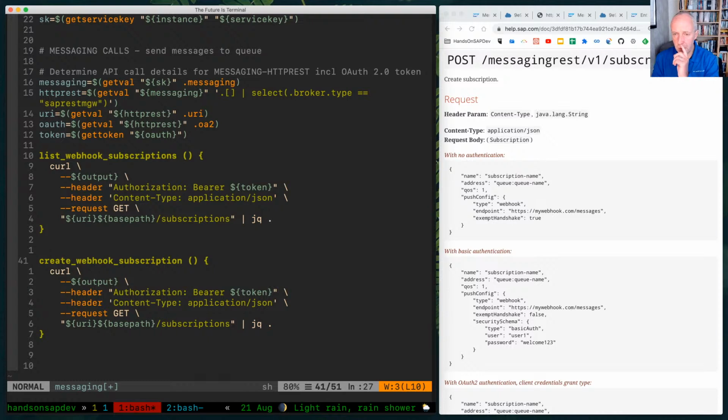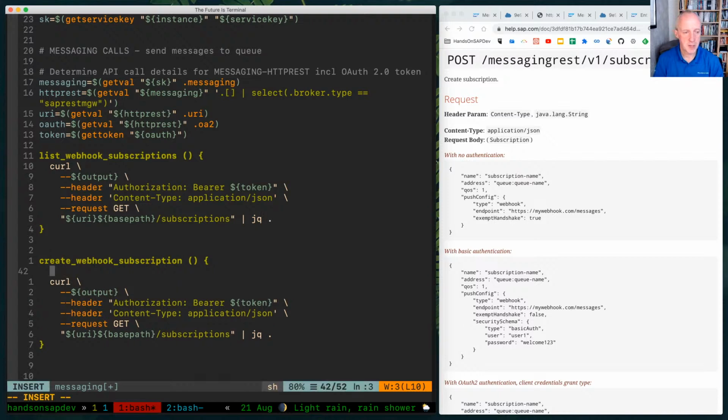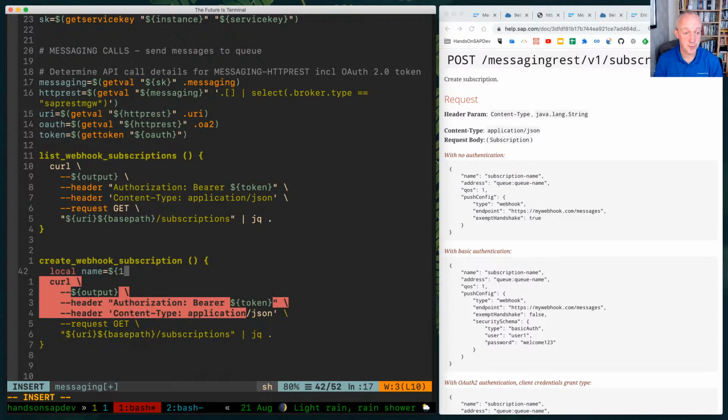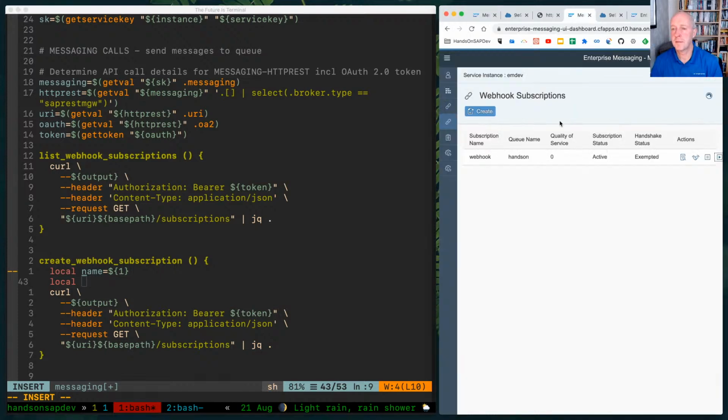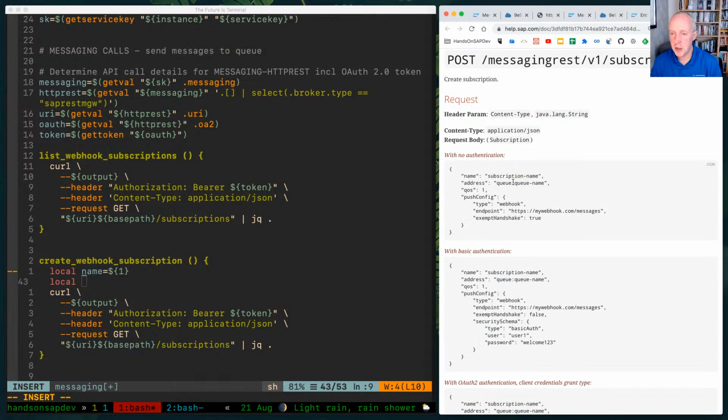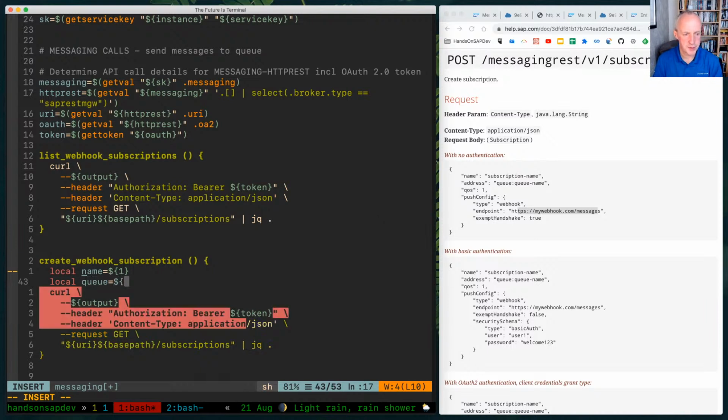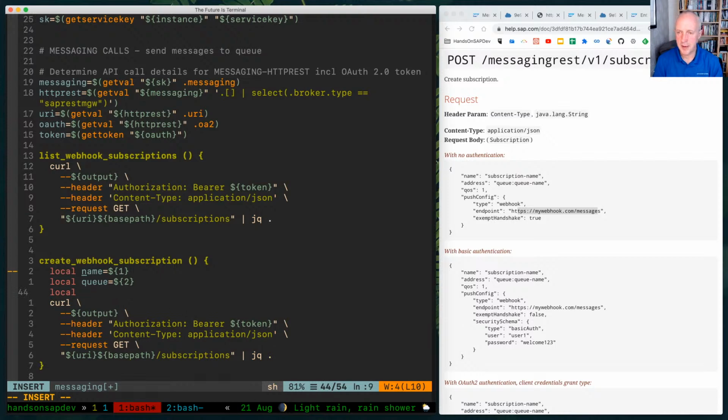But we need a number of things, don't we? We need to know what we're going to call the subscription. So we'll have local name equals the first parameter passed to this function. Let's look at the thing here. We've got the subscription name, the queue name and the URL. Yes, that makes sense. We need the subscription name, the queue name, and the actual endpoint. Queue equals the second thing, and local, let's call it endpoint. Local endpoint equals 3. So we need to pass 3 things to it.